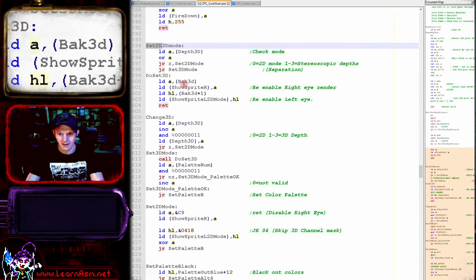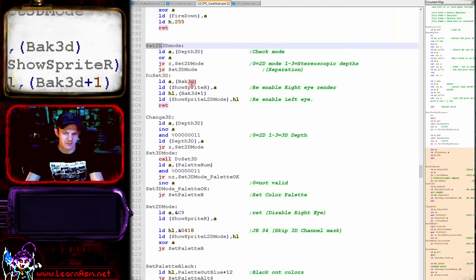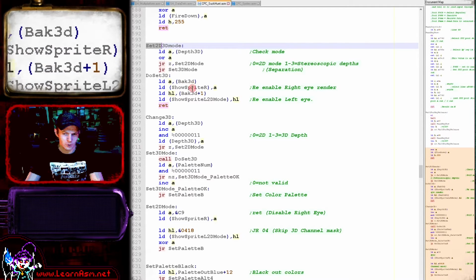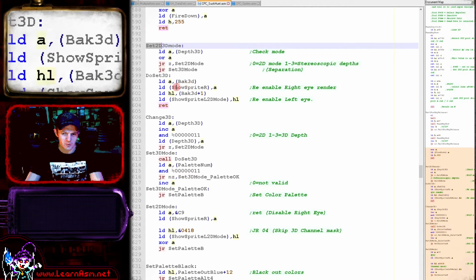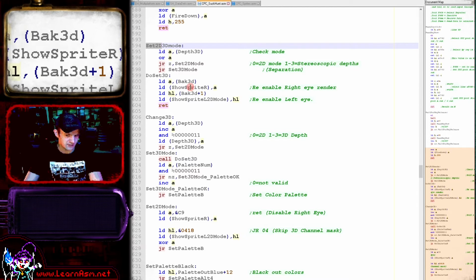Now here is what we do when we're setting the 3D. This is resetting the self-modifying code to the settings that it used to have. So you can see we're loading from the backup and we're rewriting the show sprite R byte. Now that would have been set to a return if we've moved into 2D mode.